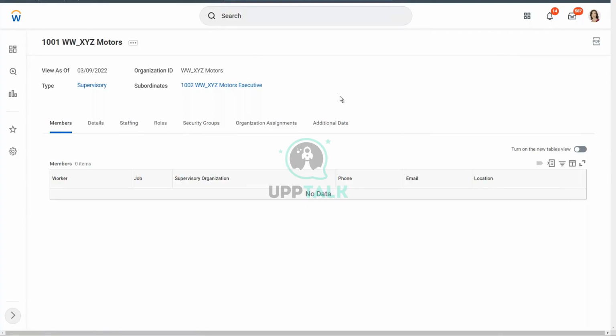Can you talk about the availability date one more time? Can you go over that again, please? Availability date of the supervisory organization, or for any object for that matter. This is an HCM system. Ultimately Workday is a software that mimics the things in the real world. This is just a system of record, correct?